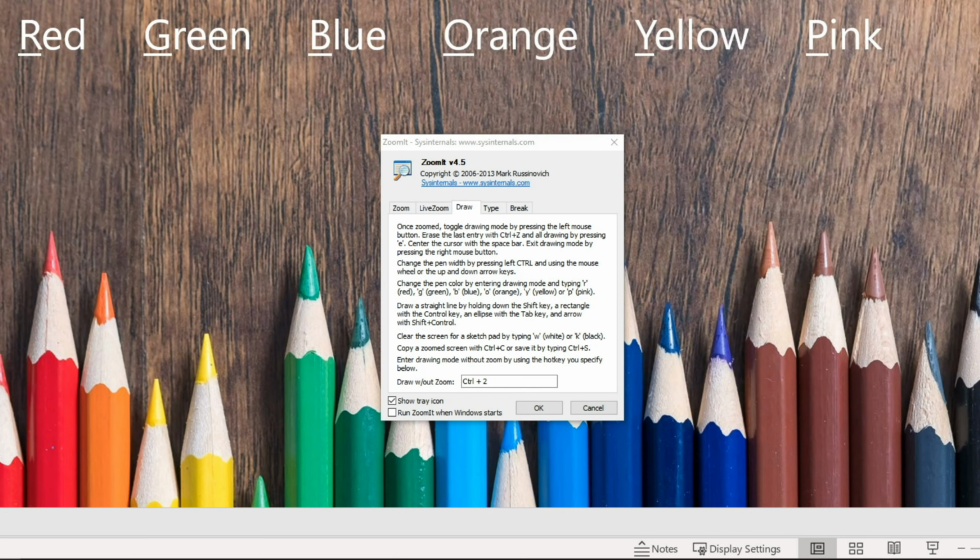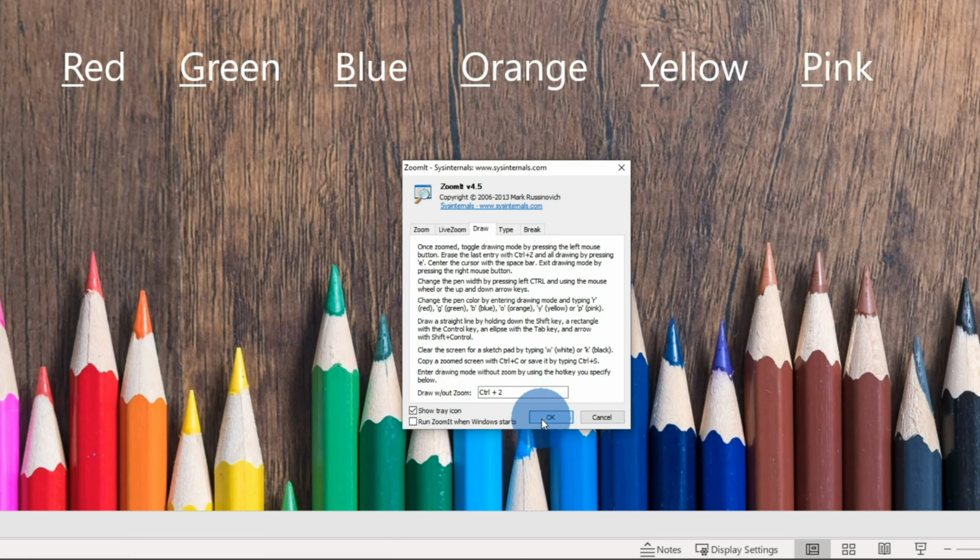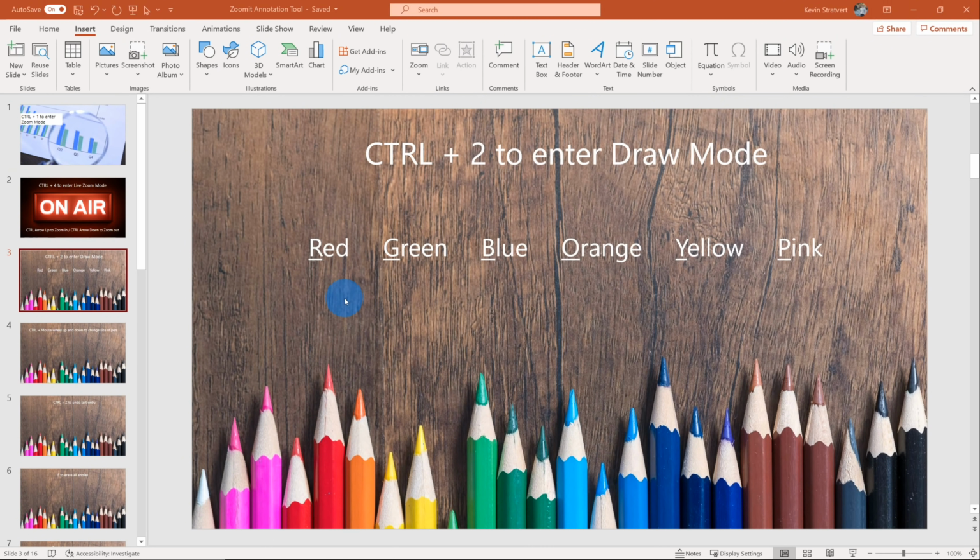Next, I want to show you how we could use the drawing annotation tools. I have ZoomIt open again, and here too you can see instructions on how to use it, and you can also define the shortcut key. I'm going to leave it set to the default of Control and 2 and click on OK. To activate drawing mode, let's click on the shortcut key, Control 2, and here you see that my mouse now shifted to the drawing tool.